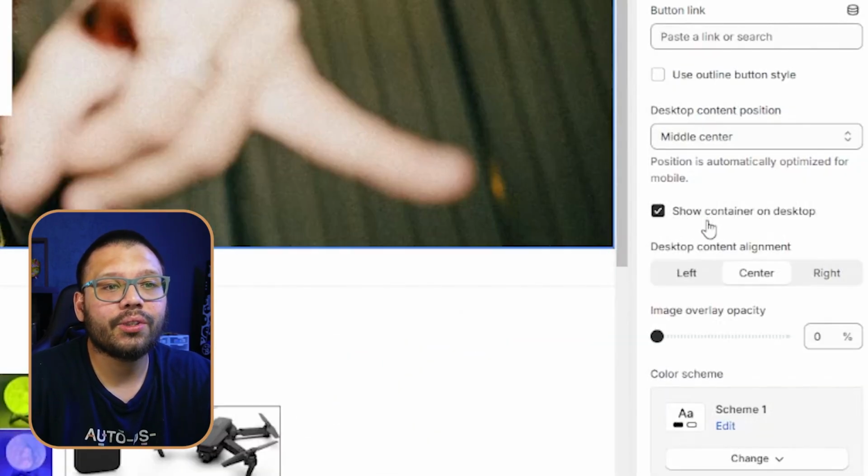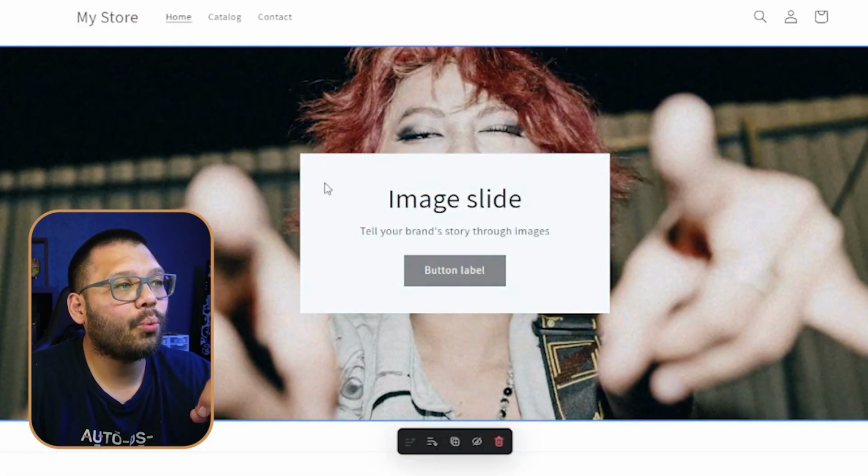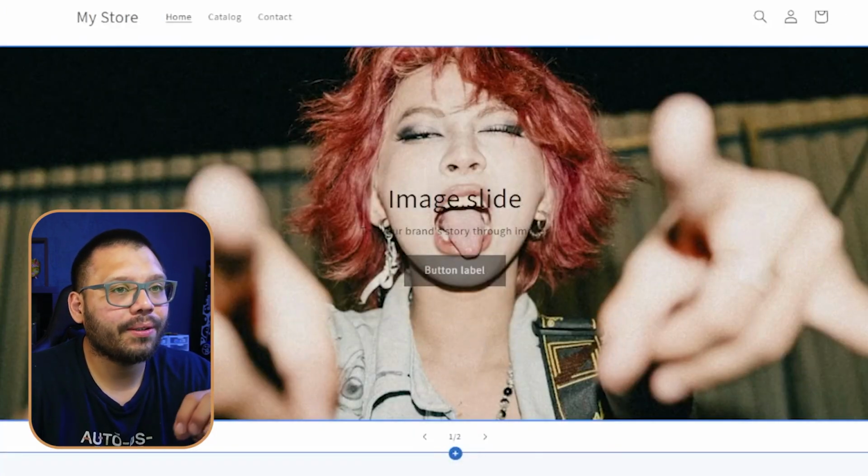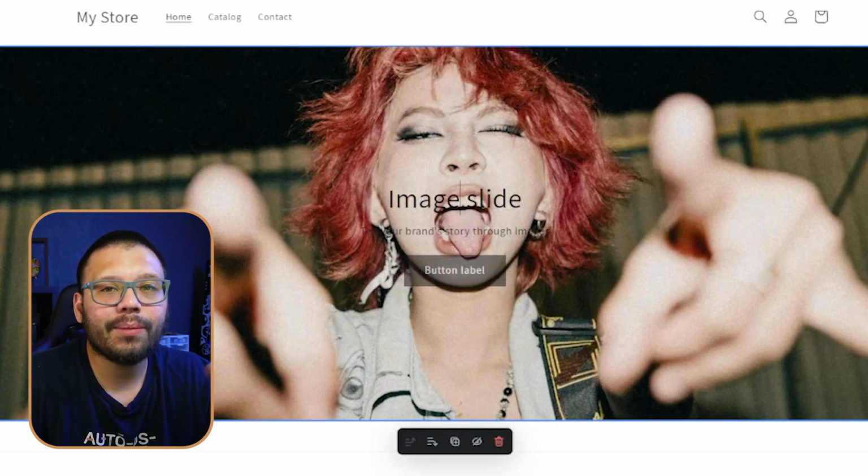If you see here, it says show container on desktop. That's going to be this white box. So if we take that off, it's going to completely remove it. And I think this looks way better. Now, besides that, let's go ahead and see if we can move it to the side.